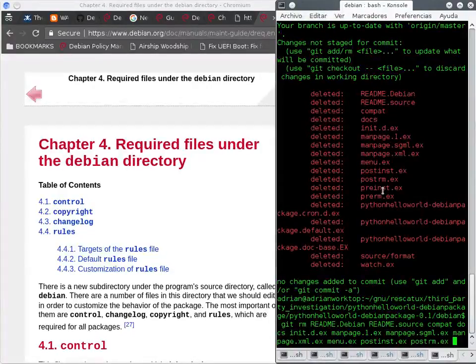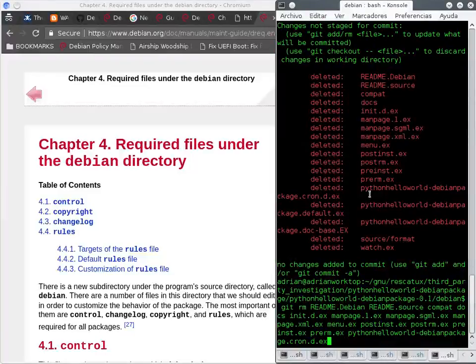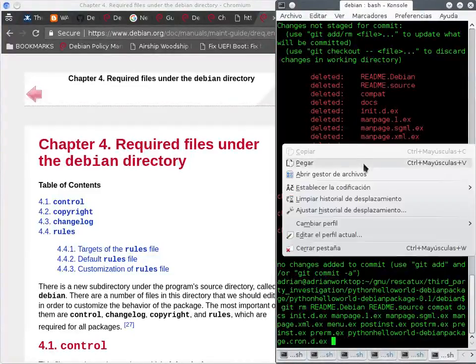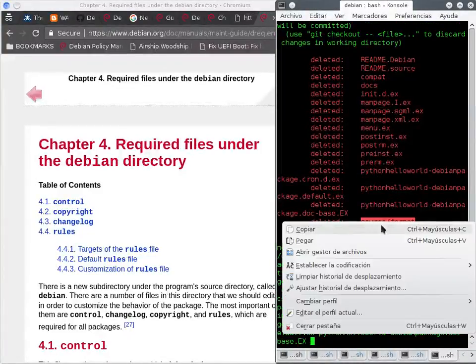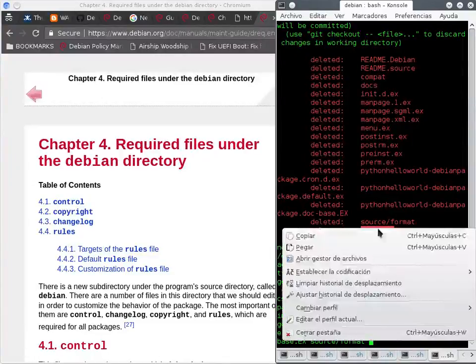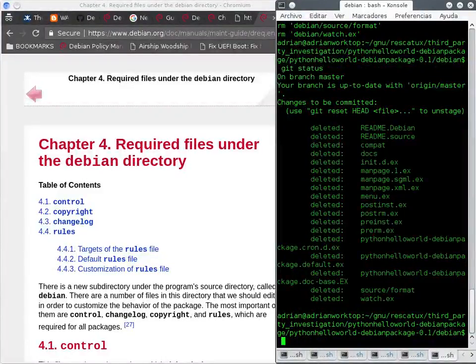Where, postinst, postrm, preinst, prerm I mean. Okay, let's see if I manage to solve the source format and watch. So now if we run git status, there's nothing, and everything is going to be committed.